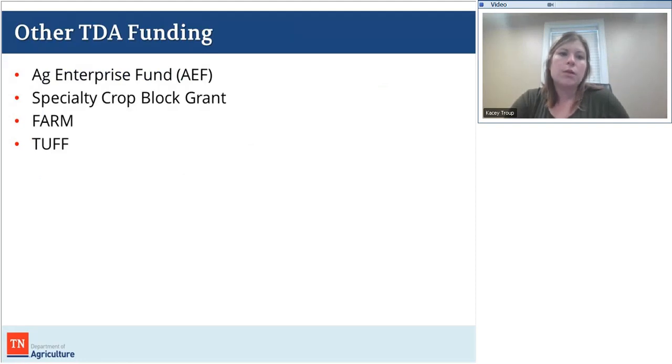So we're going to briefly talk about these other TDA funding opportunities. I wanted to talk about ag enhancement the most because that's where we see agritourism farms being the best fit and the most competitive. But we do have these other opportunities as well.